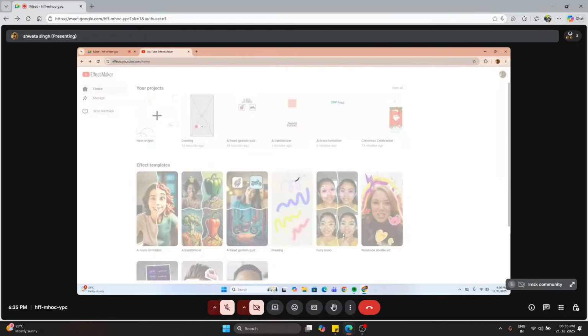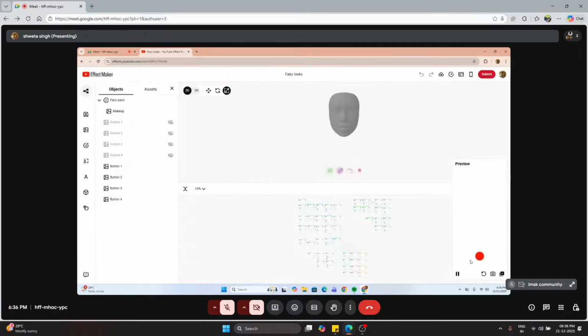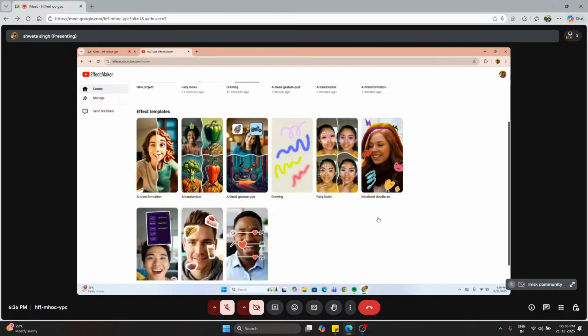Okay, fairy look templates. This is the UI buttons. If you want Santa, you can use the button of Santa and a Santa background. If you want to render a button background, gingerbread, so gingerbread. The main thing you can do is in these creativity effects. And this is the notebook doodle art.